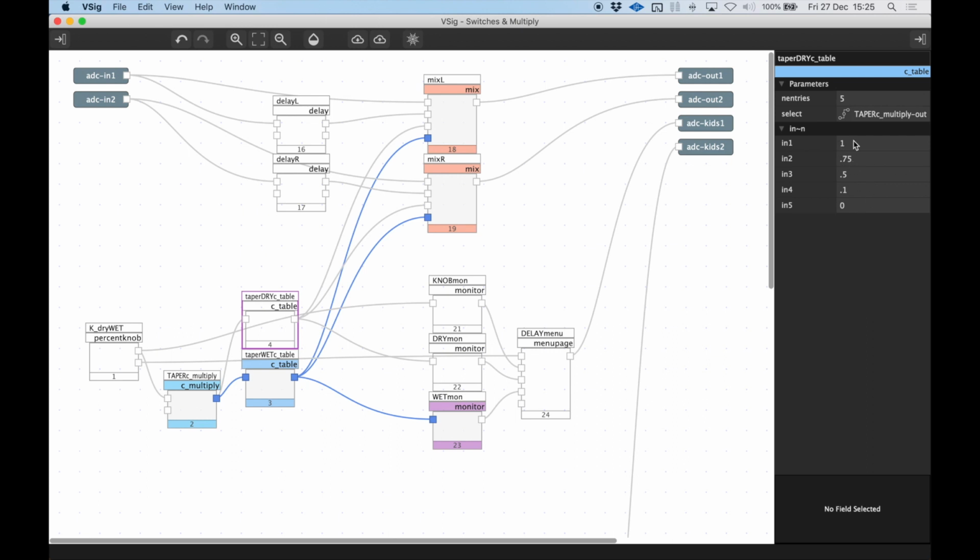Now, I've set it so that at the midpoint I've got a 0.5 value, but then in entry 4 I've got 0.1 instead of 0.25. So it's going to accelerate its turning down to 0 between input 3 and 4. And then for the wet table, this one's going to be the inverse. Okay. Now, why do I have the multiply node?